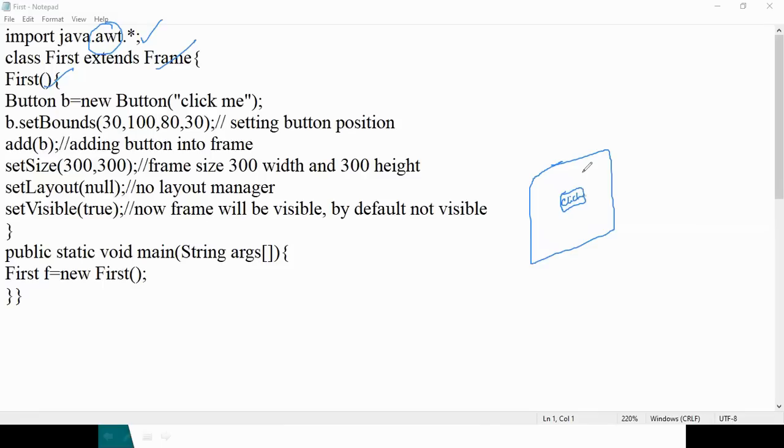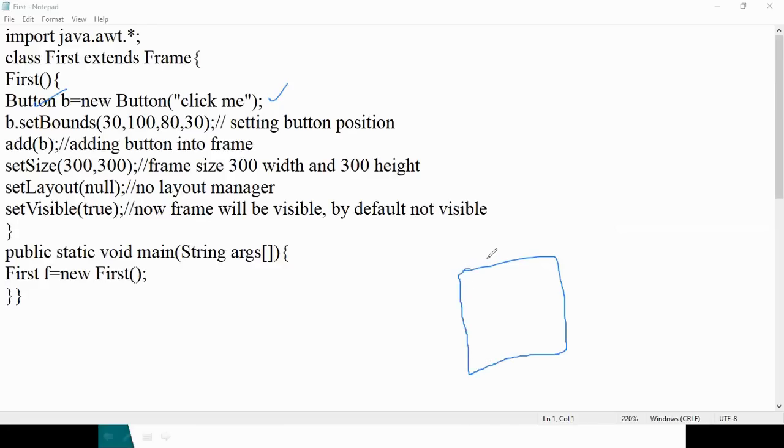This is the output screen which I want to generate. For that purpose, I want a button. So I'm creating an object of the Button class, Button b = new Button, taking the button name. Where you want to place the button and what the output screen size is, you need to set. Set bounds is the method used to set the boundary of this button.